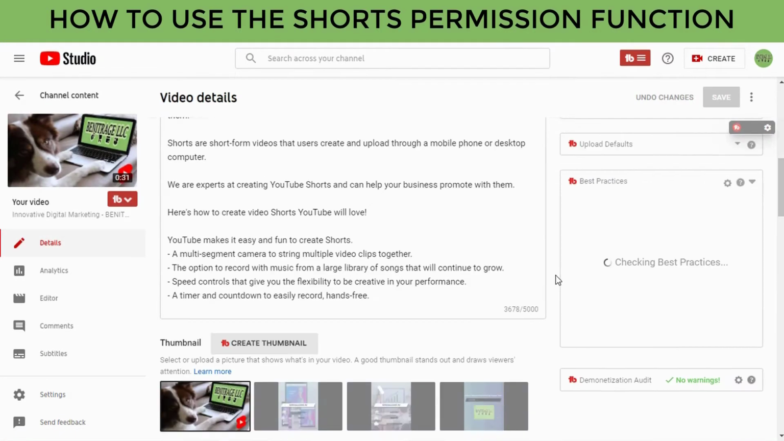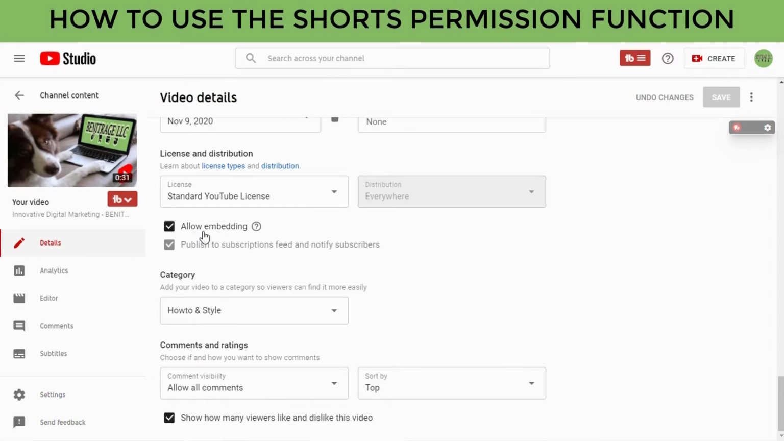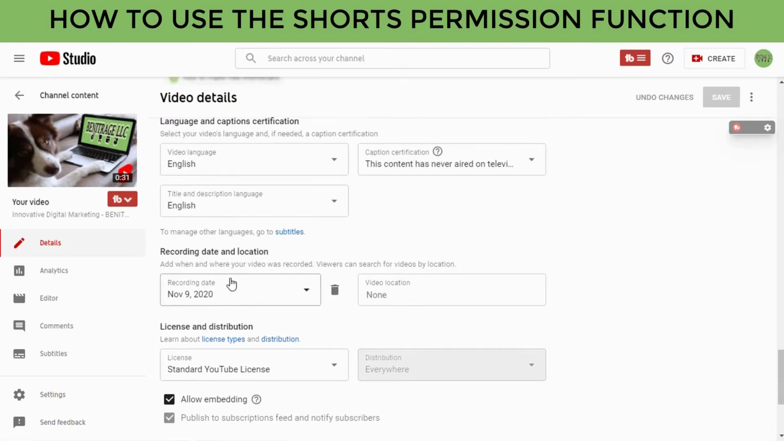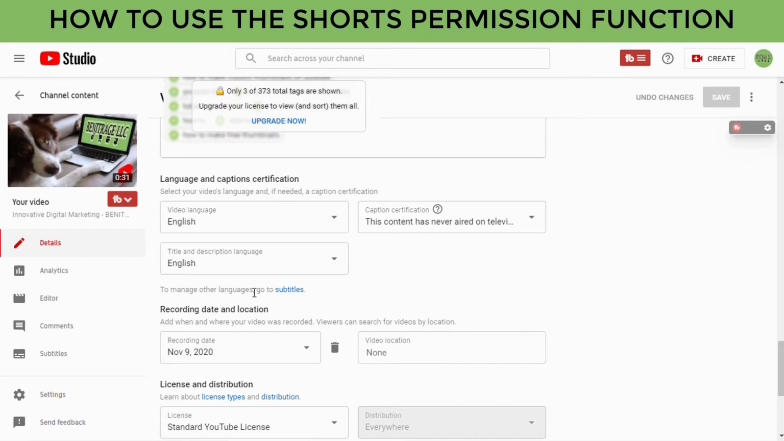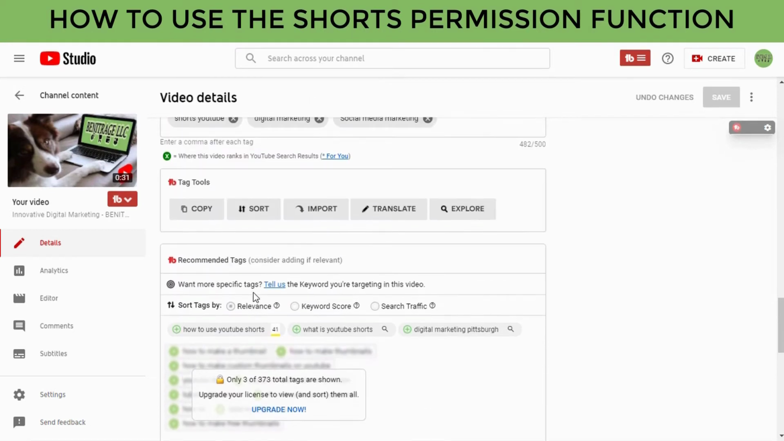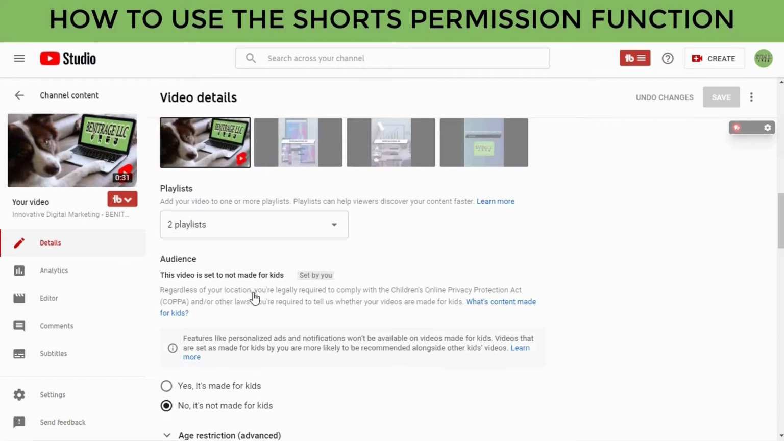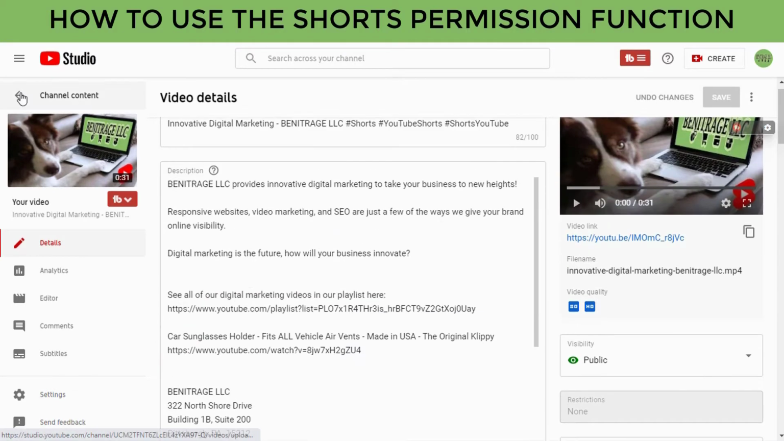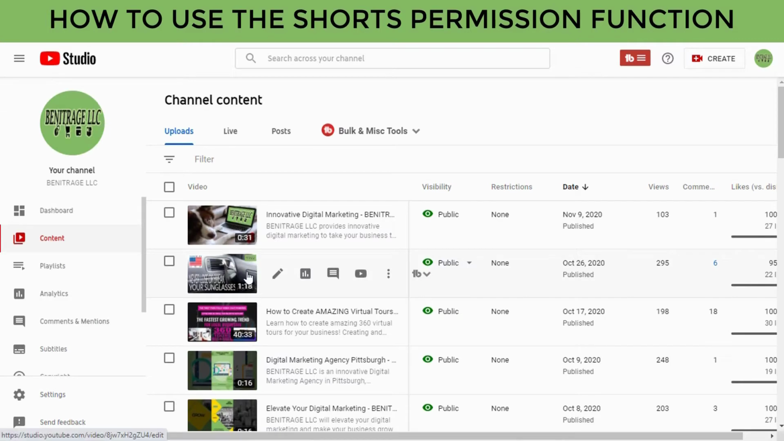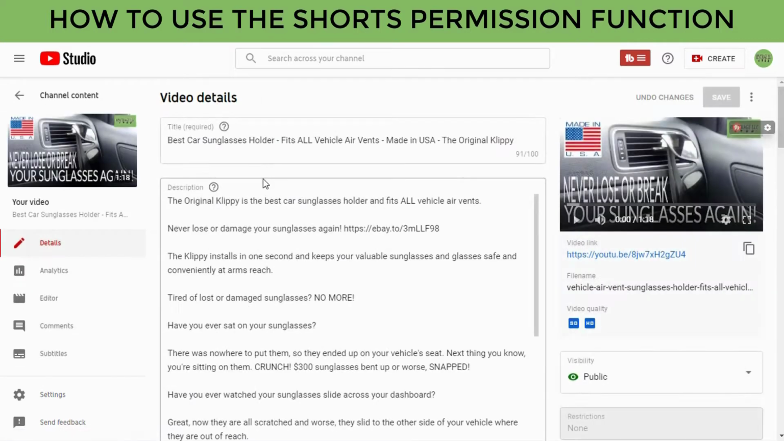If you come all the way to the bottom, how many viewers, embedding, license, date, subtitles, and you see that everything is pretty much the same as always. There's no difference here. But this is a short. So let's go back and now let's look at a longer video. This is 1:18 and this is a regular video, not a short.